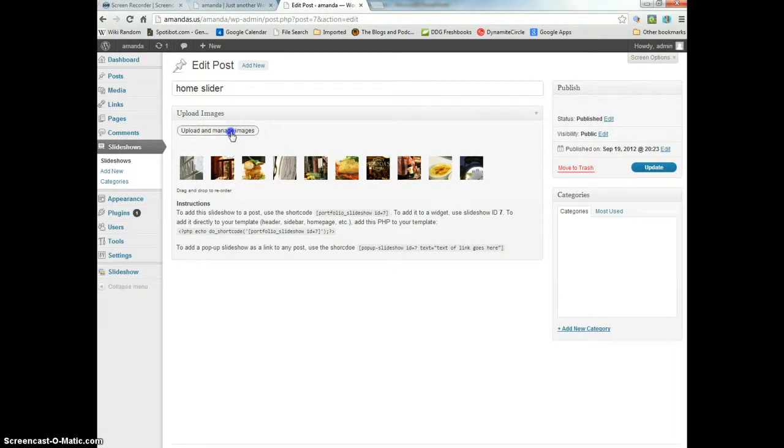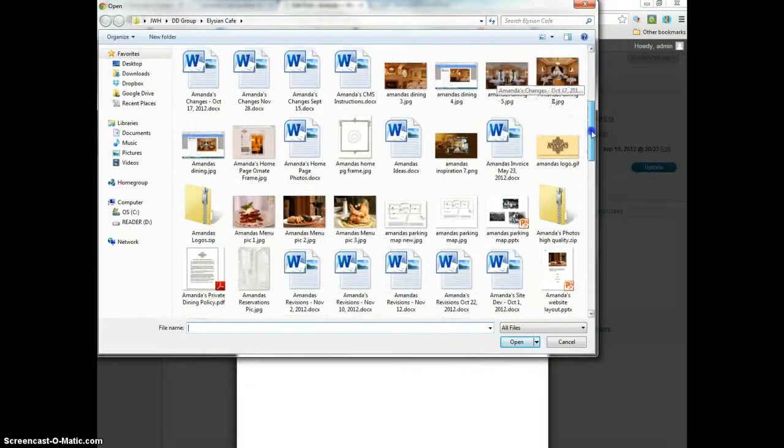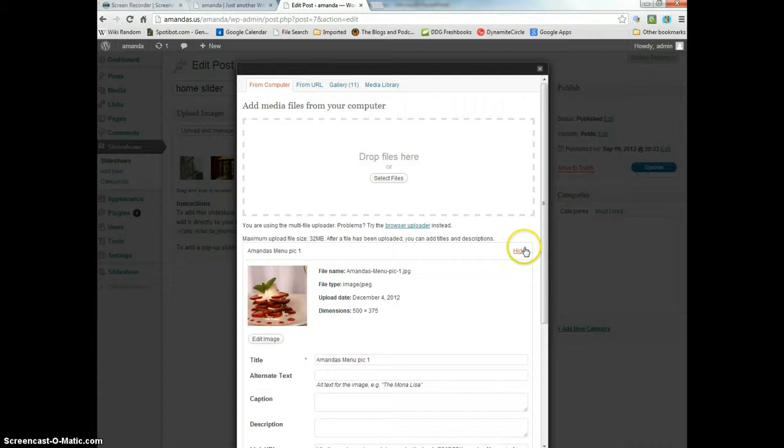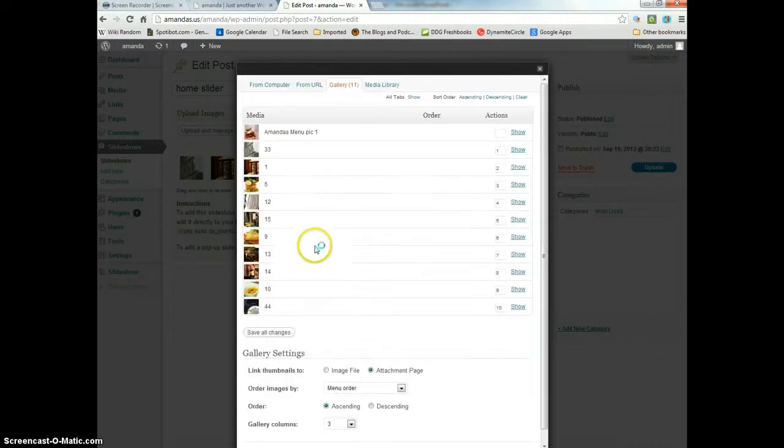So we're going to upload and manage images. We're going to select the file from our computer. Let's keep it simple and select the strawberry dessert again. Open. We are going to save changes. Now, this brings you up to your gallery where you have the order of the images. So if you want to change this, right now this is going to be before 1, it'll be 0, it'll be the first image. If you want to change the order of the images, you enter them manually in here.